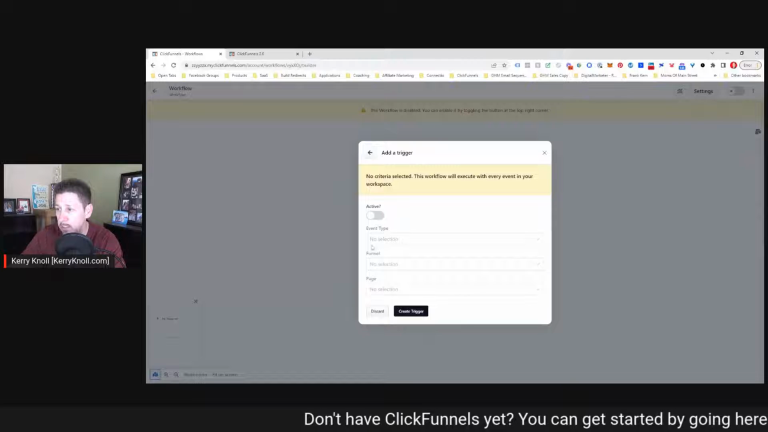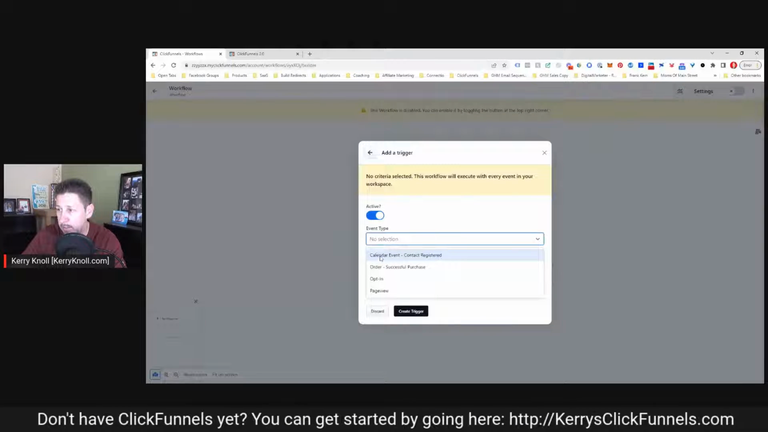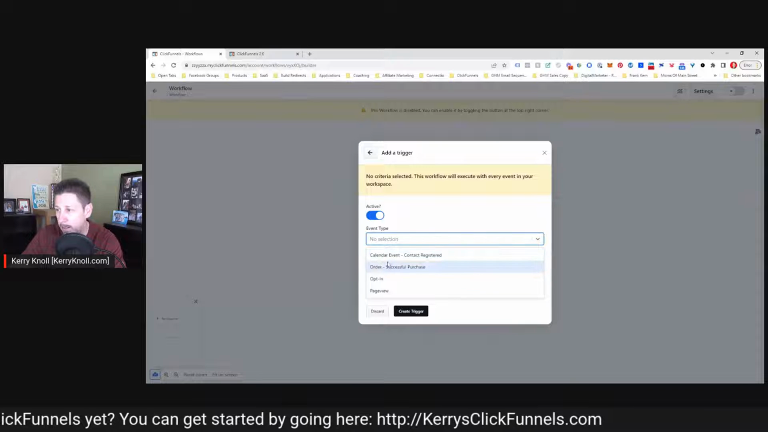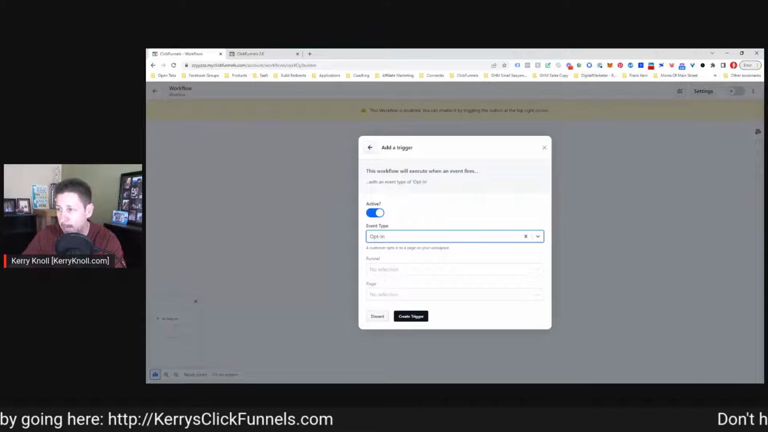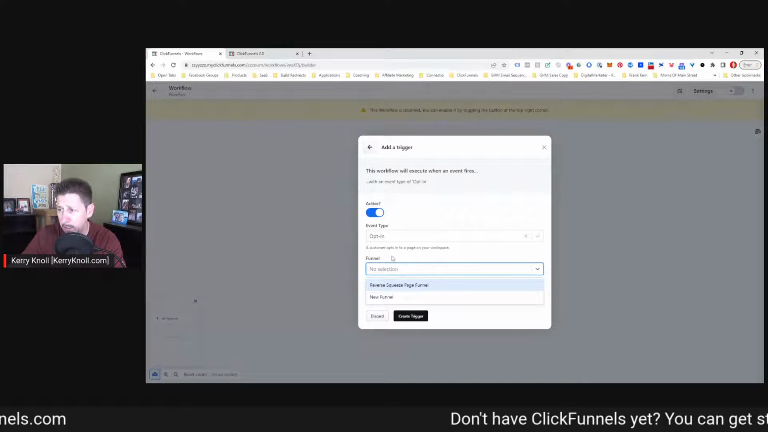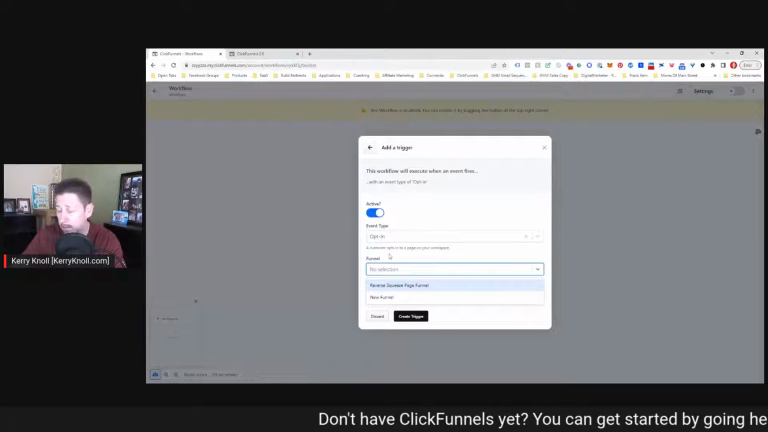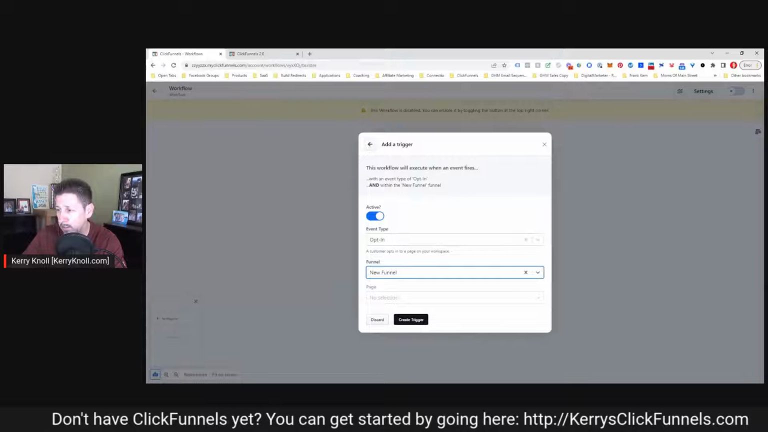So we can change this to active, number one, and choose an event type. In this case, we have a calendar event, an order for successful purchase, opt-in, and page view. So we can do opt-in, and then we could send them to a specific funnel, or have a certain funnel execute based on the fact that they've opted in. In this case, I'm just going to select this new funnel.